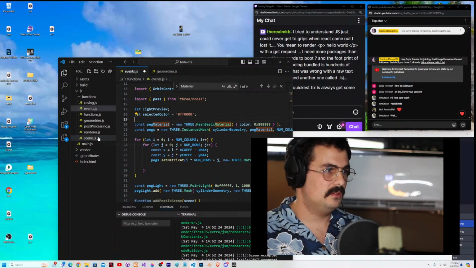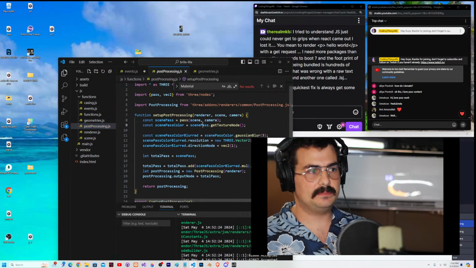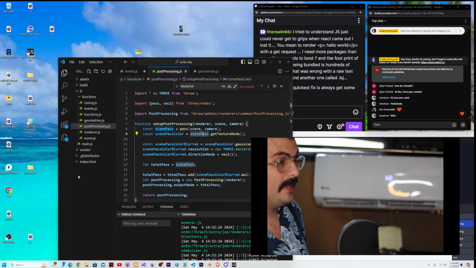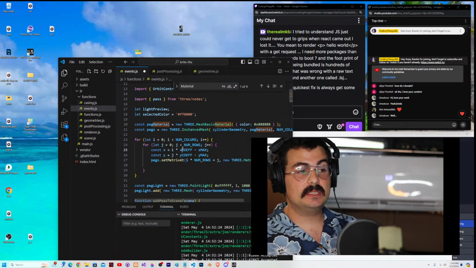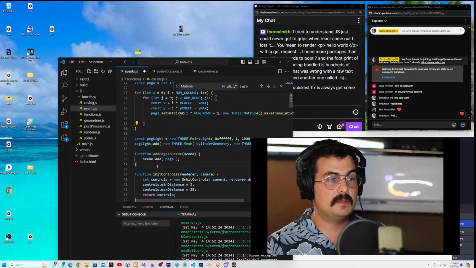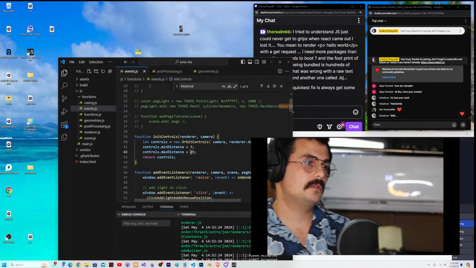Alright, well, where we are importing scene is post-processing. But actually we're passing that in. So we're not really importing it anywhere. I think what we're gonna have to do is make this into a function like this.